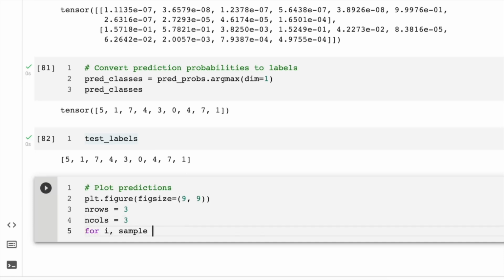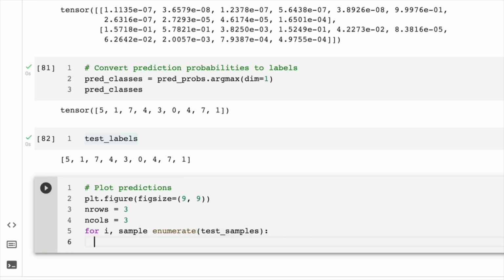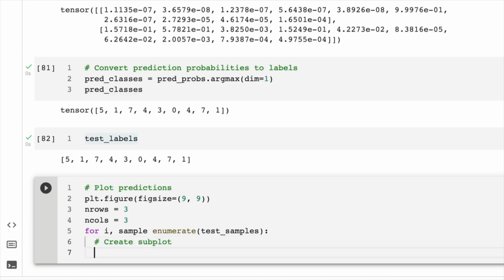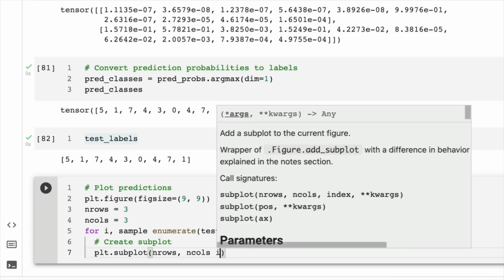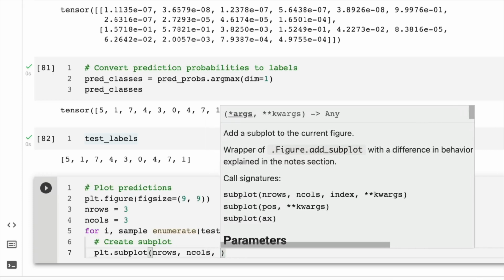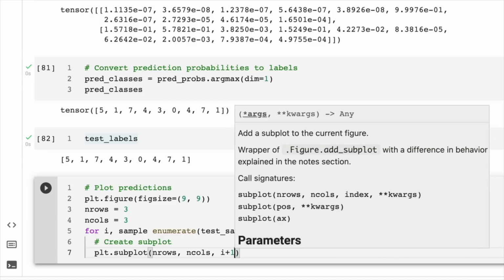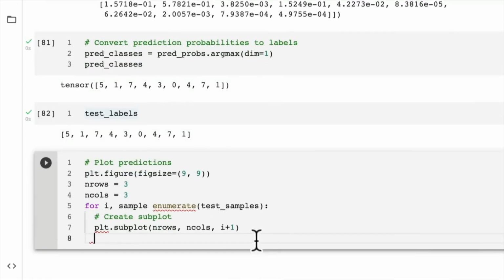And so I'm going to enumerate through the samples in test samples. And then I'm going to create a subplot for each sample. Because this is within the loop, each time it goes through a new sample, it creates a subplot of n rows and cols. And the index it's going to be on is going to be i plus 1, because it can't start at 0. So we just put i plus 1 in there. Excuse me, in enumerate, wonderful.